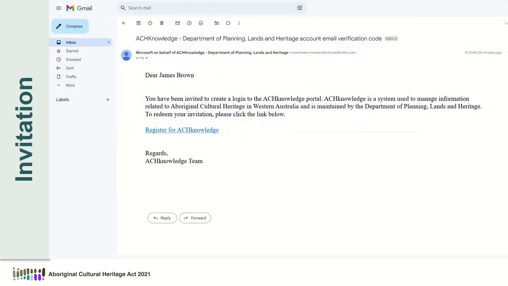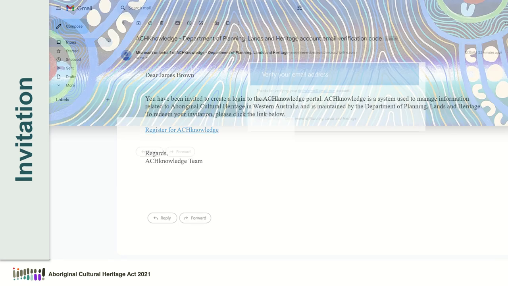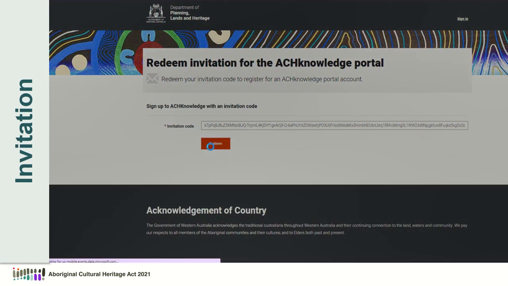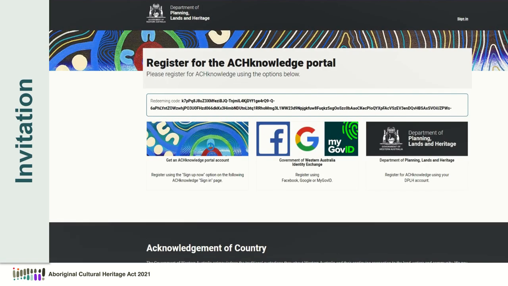The other way of registering is to receive a link which has a unique link code from DPLH. And you'd redeem that invitation code by entering it in from the link and then set up an account that way.